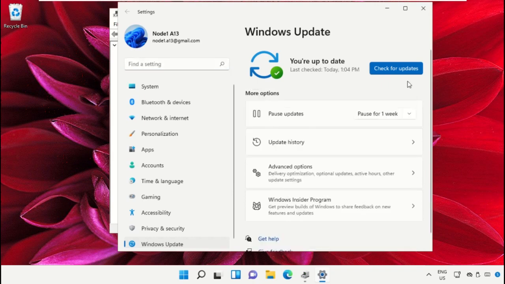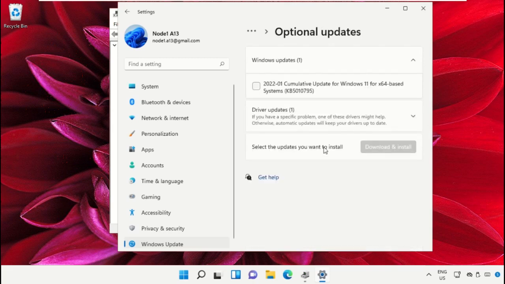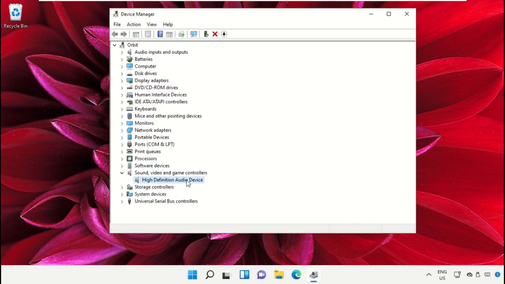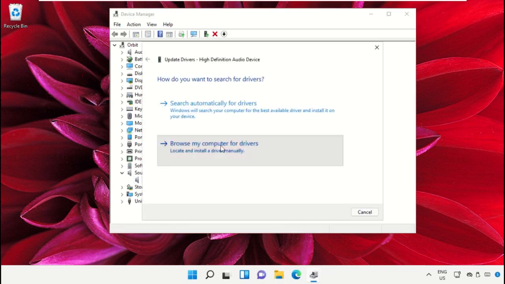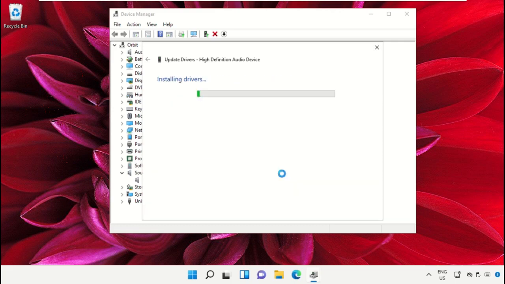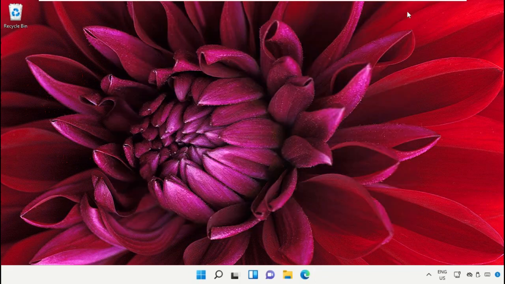Now open Windows Update and click on check for updates. This will take some time to complete the process. Once done, you need to download and install the latest version. Now you need to check this box and this one also, then click on download and install. Again select update drivers, check this option and click on next, select yes. Once done, close this window.